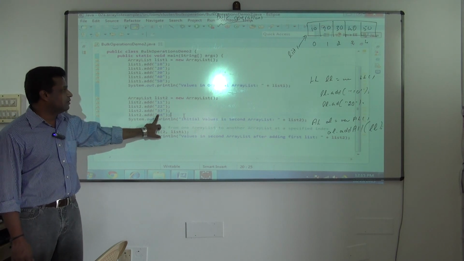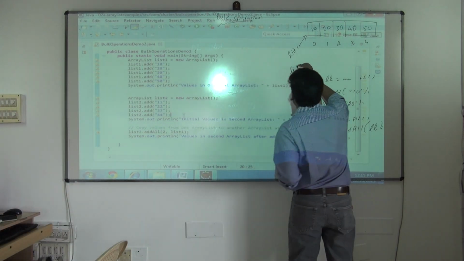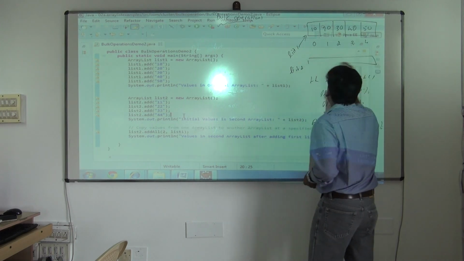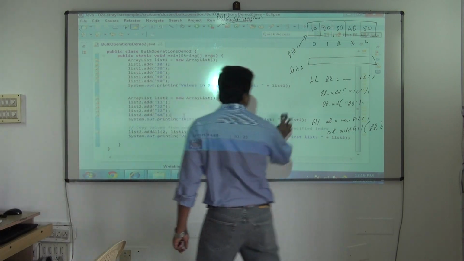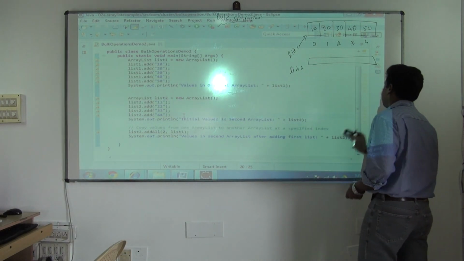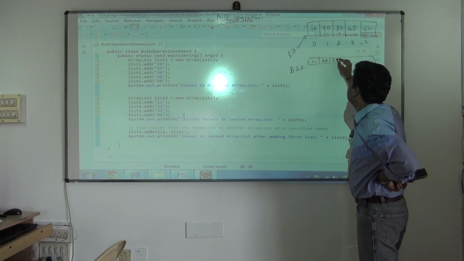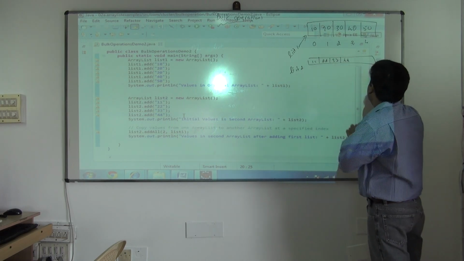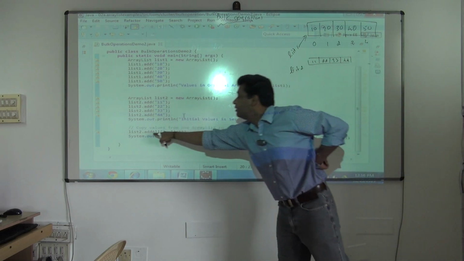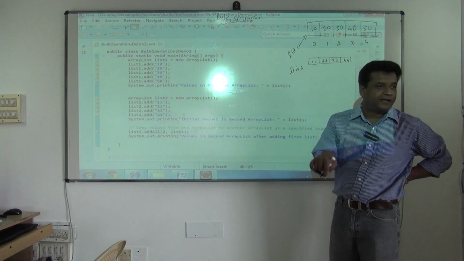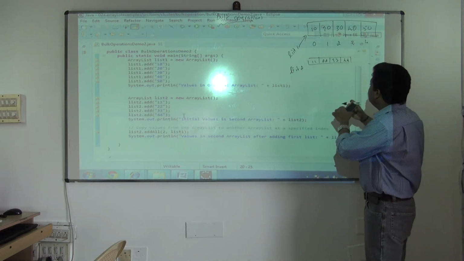Okay, see here. So already which one is there now? Second list is there. In the second list, what are the elements? 11, 22. Already it has been created. The second list is already ready here, with what values? 11, 22, 33, 44. So it's already ready with 4 elements. Now what did I do? list2 dot addAll. In the second index, add the elements of list 1. Fine.